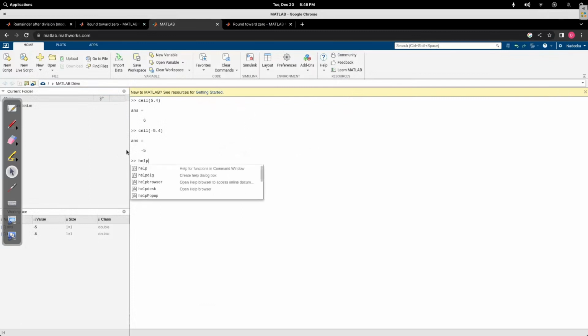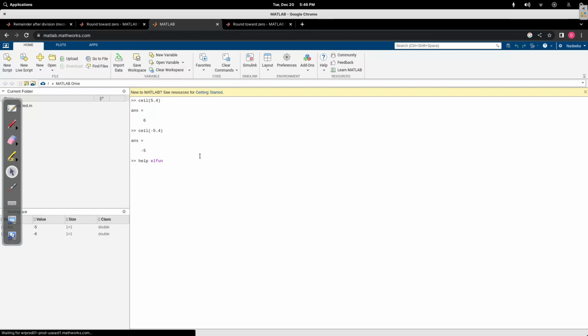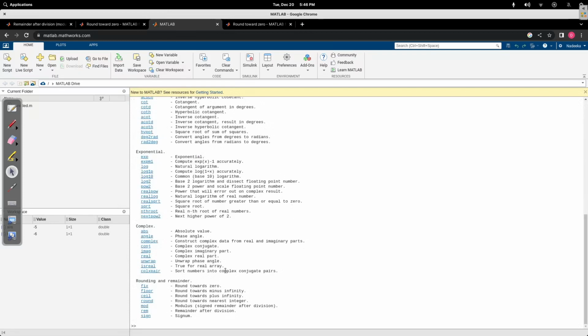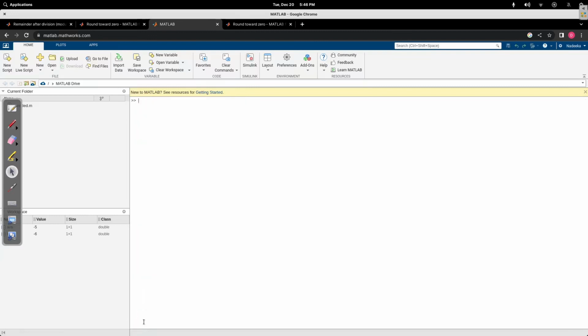Next one, okay, it's now round towards nearest integer, okay? So let's again look at an example. Now it will round to the nearest integer. Okay, so if I go round 5.4, now 5 is the nearest integer for 5.4, no? It will get rounded to 5. Round 6, it gets rounded to 6, okay?